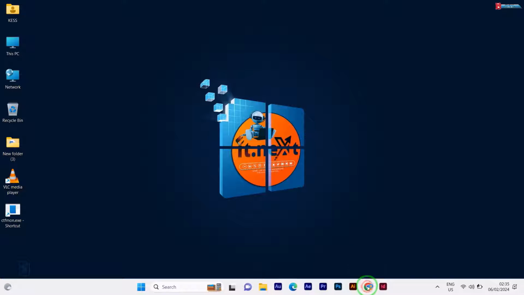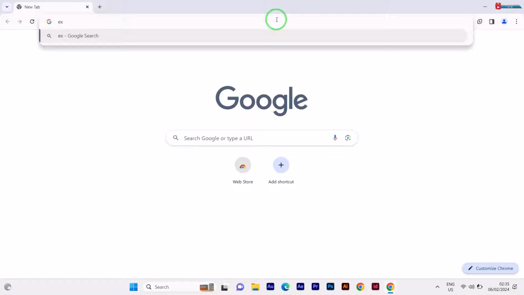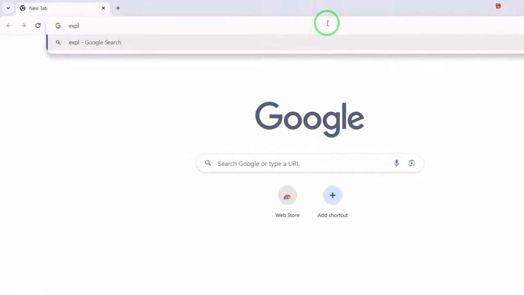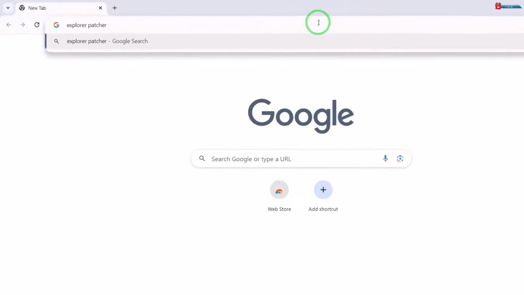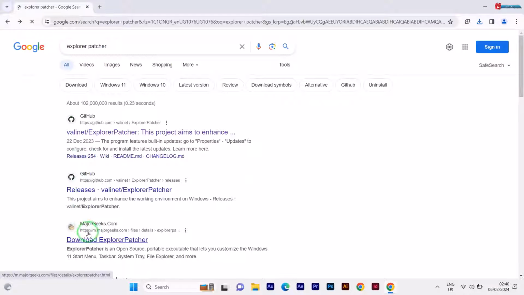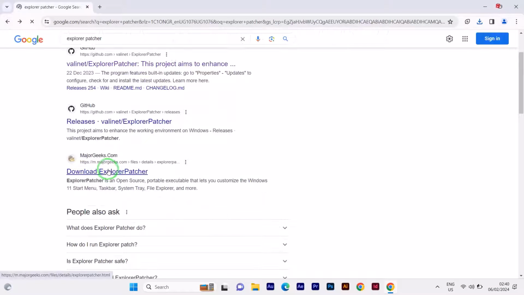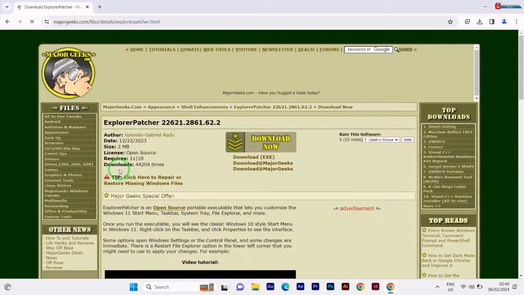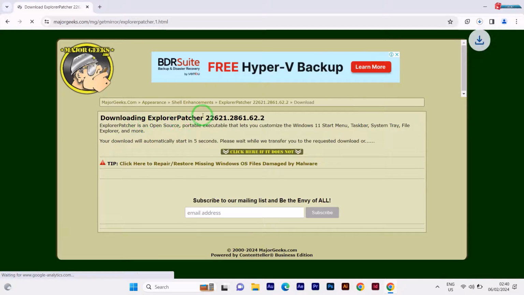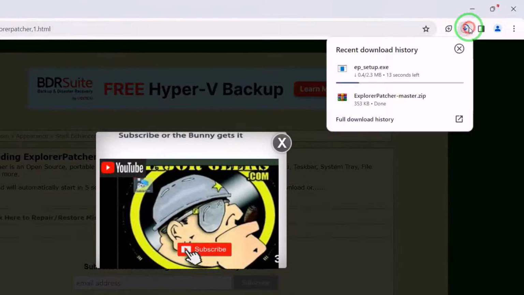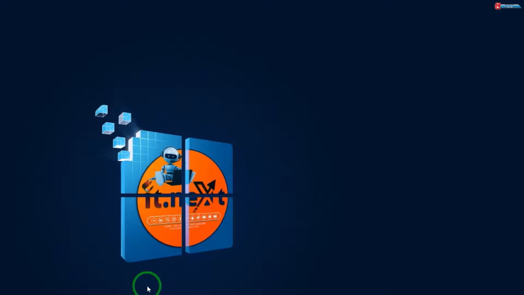Open any web browser that is on your PC. Type to search Explorer Patcher. Move down, and then press on this link. Click on Download Now. Up here, you will see the setup has started to download. Click to open the setup.